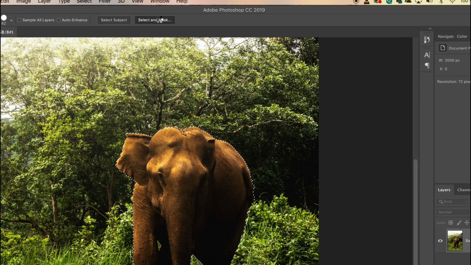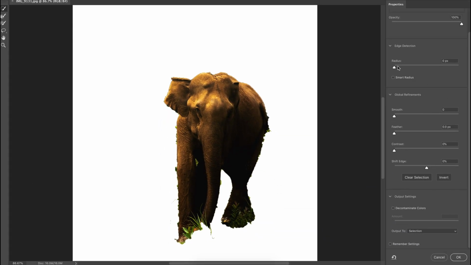I'm just going to hit select and mask. There we go. I might increase the radius of edge detection just to make sure we get the edges nice and clean. I'm going to smooth out that selection just a little bit and add a little bit of feather.